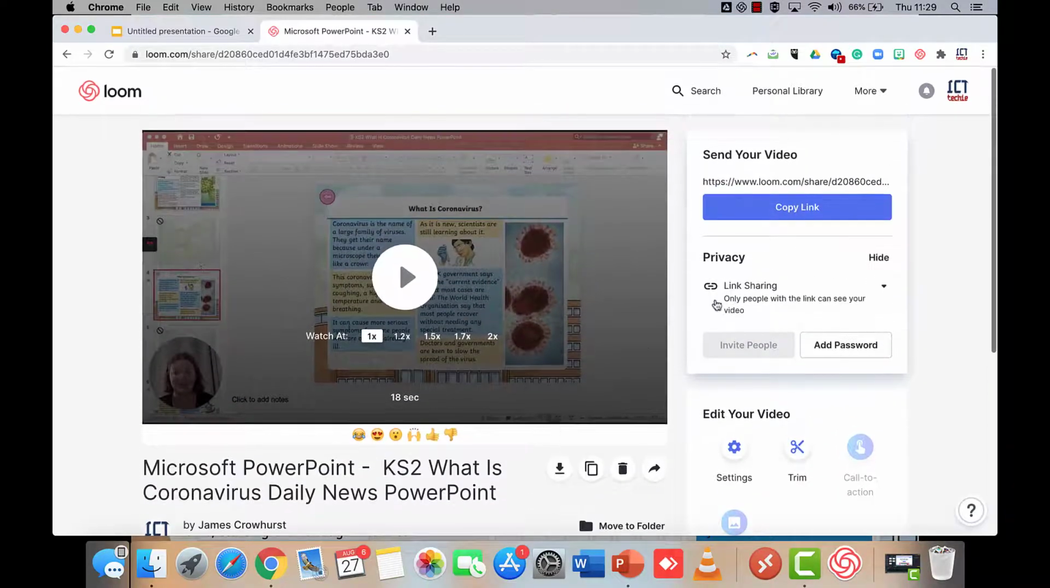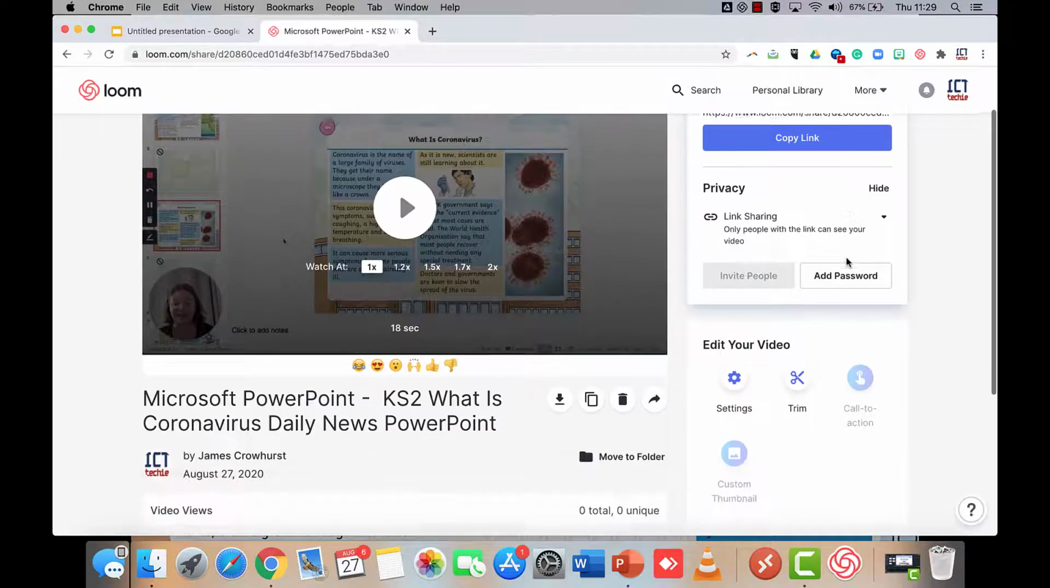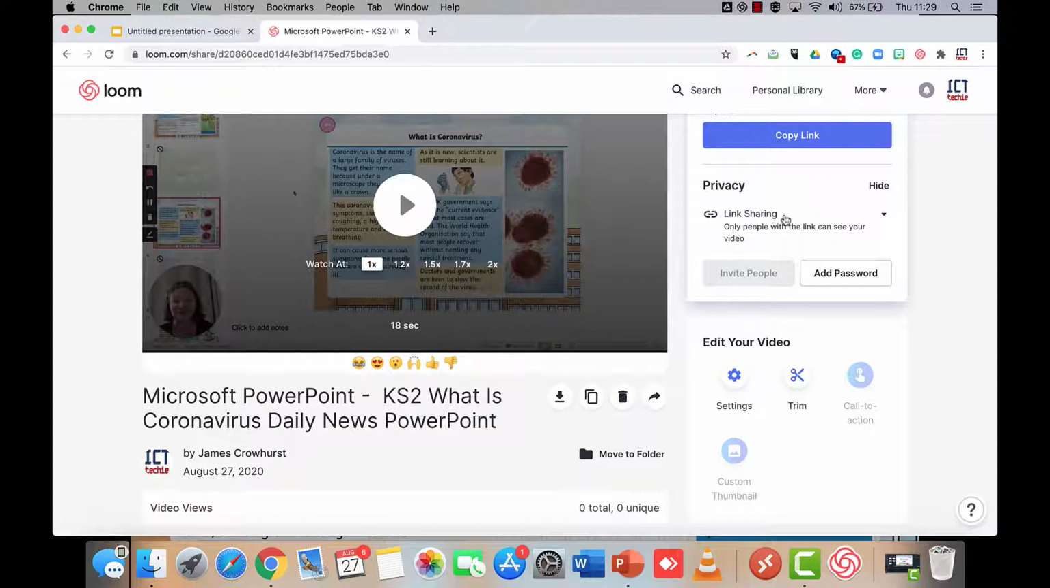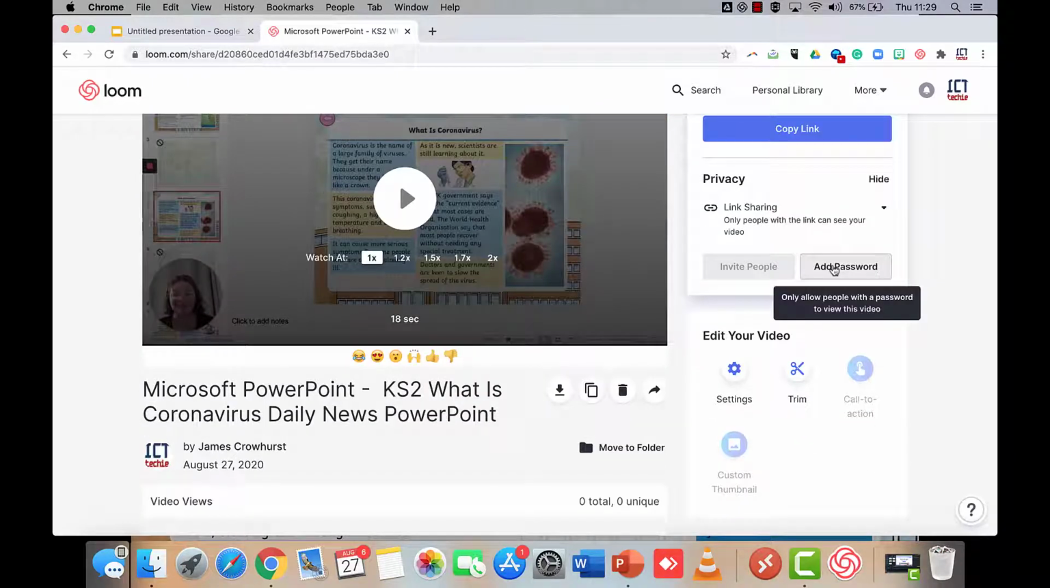But more importantly, on the right hand side at the top, I can send my video and I can copy the link. So I can copy the link to this video and just put the link to this video into my learning management system, my LMS, and then students can click on the link and they'll be able to watch the video back. Now you'll notice down here we've got privacy, so link sharing means that only people with the link can see the video. It's not been made available publicly or anything like that. I can add a password if I want, but I don't think that'd be very useful for younger children.